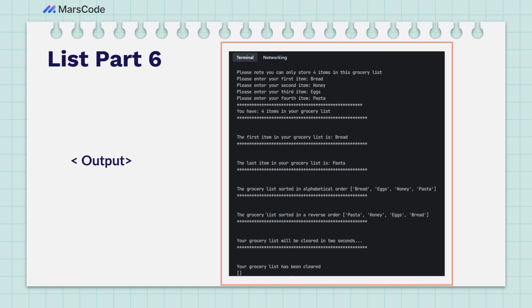And then afterwards, you can see that the grocery list has been sorted in a reverse order. So it's now starting from P instead of from B, and then it's going P, H, E, B. So it's doing the reverse. And then finally, you can see that the grocery list says it will be cleared in 2 seconds, and it waits for that 2 seconds, clears the list, and then you can see that now when it says your grocery list has been cleared and prints it out, you can see that the list is empty at the bottom.